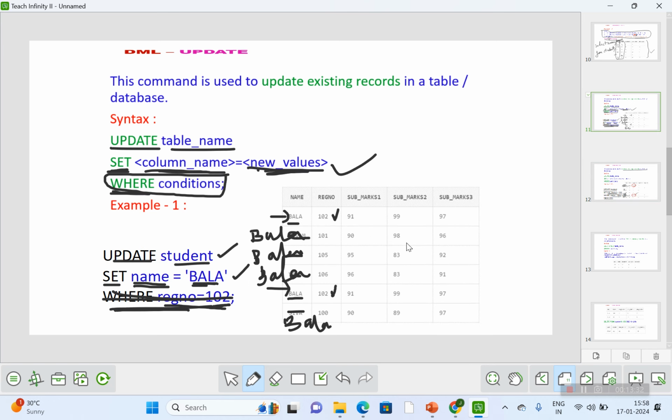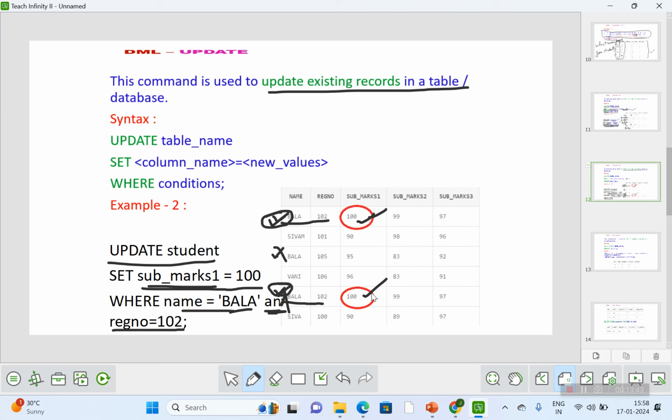I hope everybody is clear. So earlier it was 90 and then 91, and now, not 90, 91 and 91 earlier, now it has been updated as 100 here. It has been updated. So we have given two conditions. So two conditions need to be satisfied before I'm going to update it.